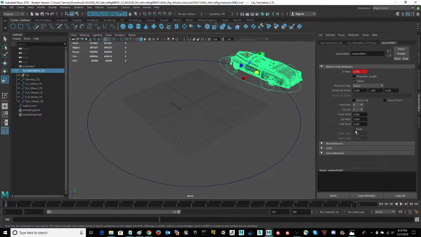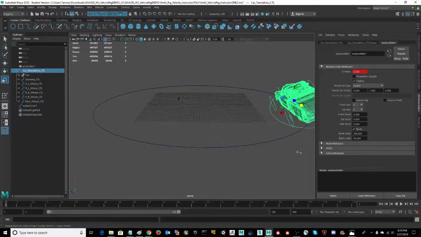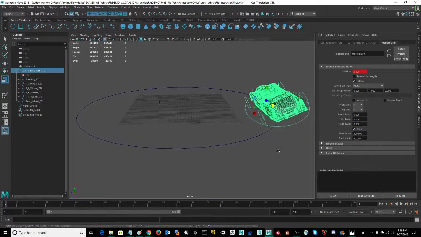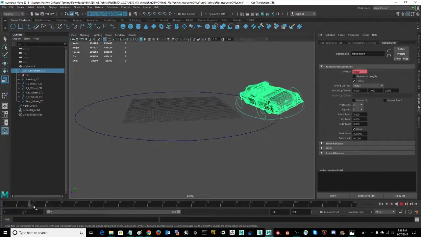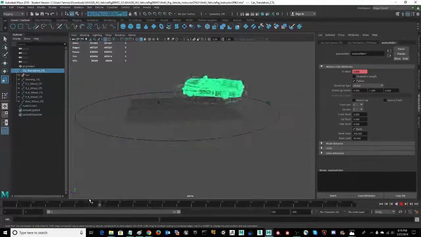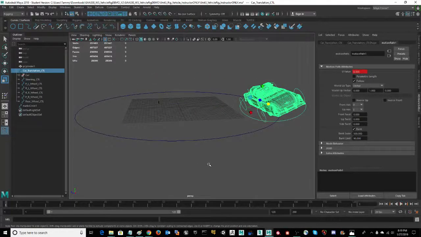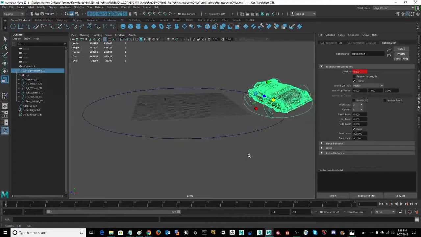But notice bank also. Now the bank limit is set to 90, but I know that our vehicle here is very large, so we'll probably have to go to about 500 to see that on the screen. So now you can see that as that vehicle is careening around this circle path, it is banking as well. It gives you a little bit more add to the animation there.